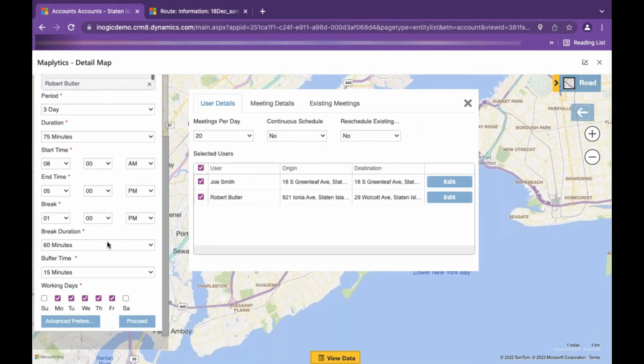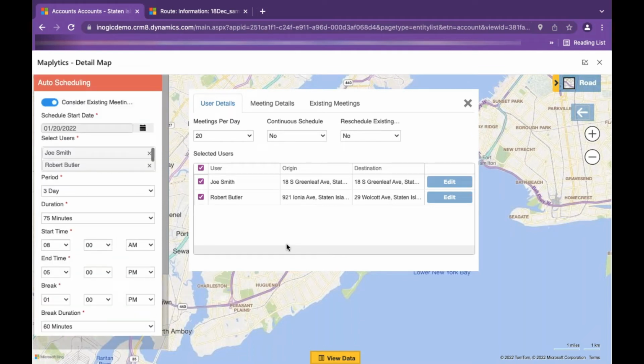Now within these advanced preferences, you'll be getting some more details about the users and the meetings. So here you can see the list of the users, the sales reps that I have chosen, and these are the default locations of the origin and destination that they have chosen in their settings.